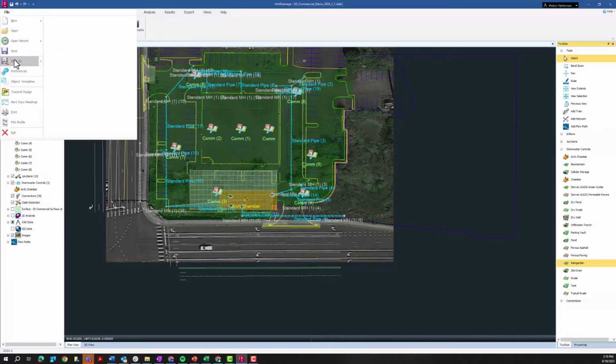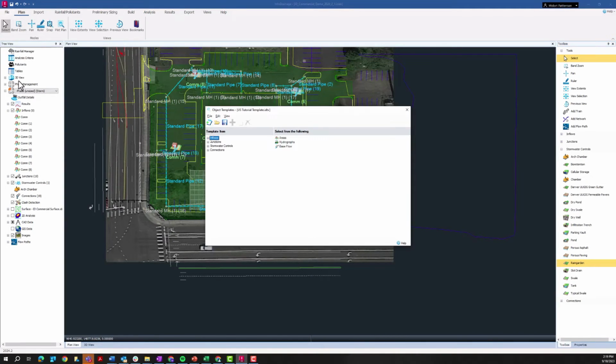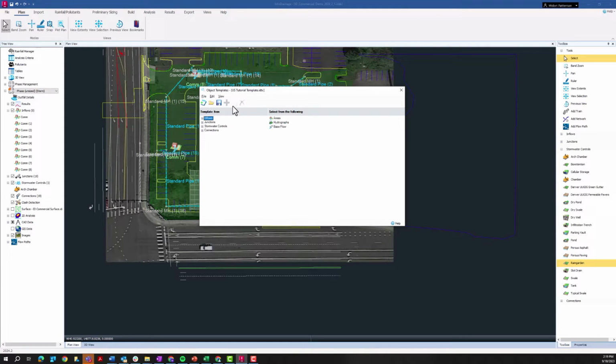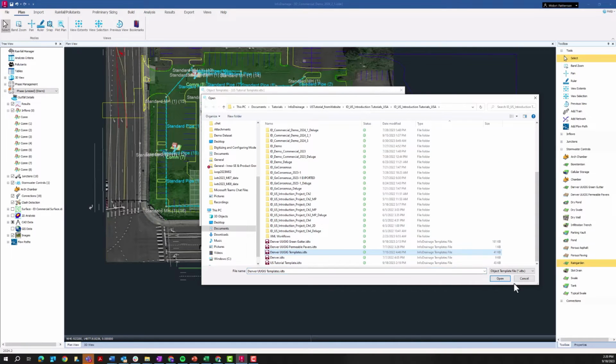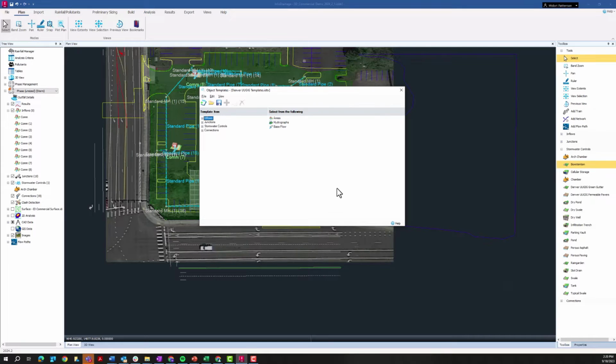They are all part of an object template file. So if I go over here to this object templates, you can see which IDTX file you have loaded in here, and that just lets you know what template you have loaded. So if I wanted to open a different template file, for example, I could just press open and load this template file in here.